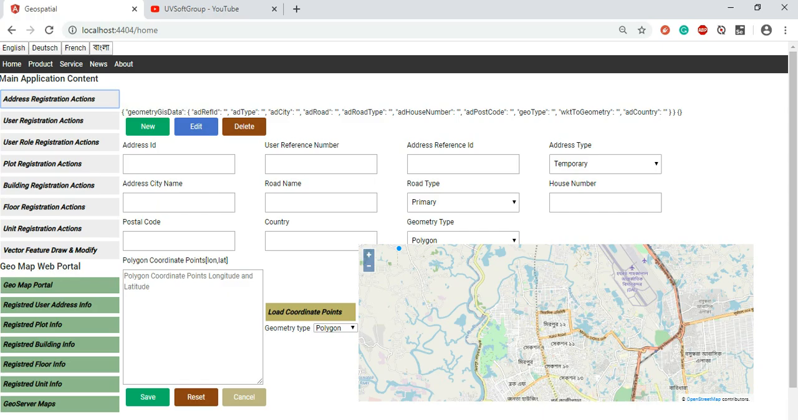So here you see one of the address registration actions. You can create a new one, and you can edit and delete, and you have save, reset and cancel buttons. You can also record your coordinate points, the polygons, and you can store these coordinate points and put them into your microservice level.